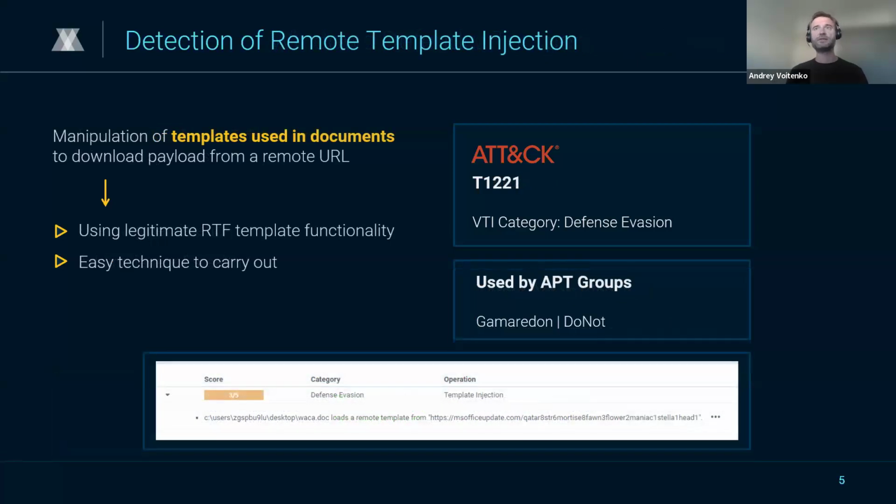The next one is detection of remote template injection. Remote template injection is a pretty popular technique that stays with us for quite a while already. The idea behind it is that the malicious payload is not delivered together with the Microsoft Office document, but rather when the user starts the document, it reaches out to some website on the internet for a template. And with this template, they get the malicious payload, which further on tries to exploit some vulnerabilities within Microsoft Office or do some harm by any other means.